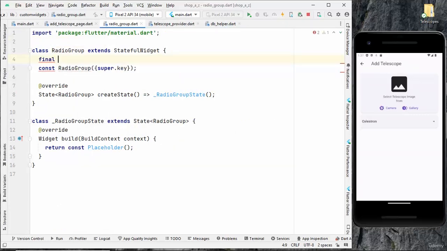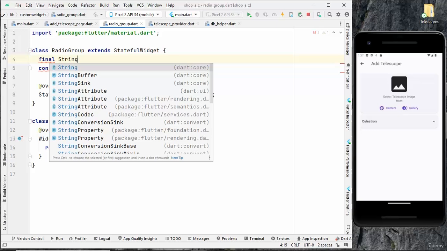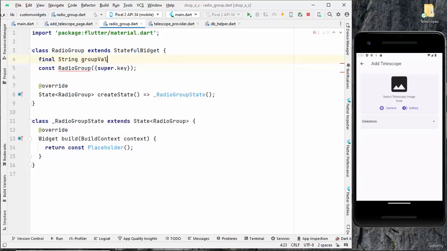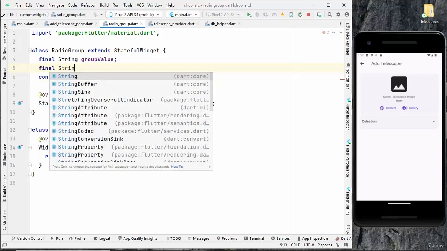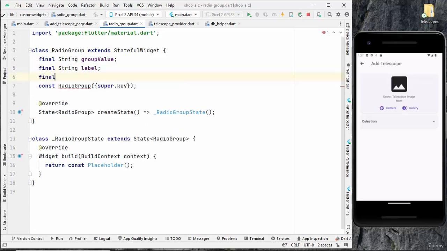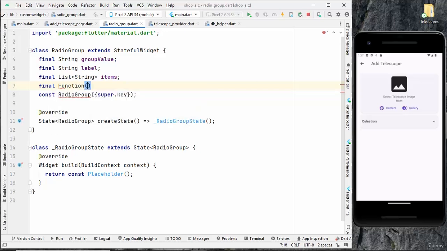First of all, it will be final String. Since we will deal with string data for each of our radio widgets, that's why I'm taking string. So String groupValue, then final String label, then final List of String items, and finally a function that will take a string as argument, and the function name could be onItemSelected.